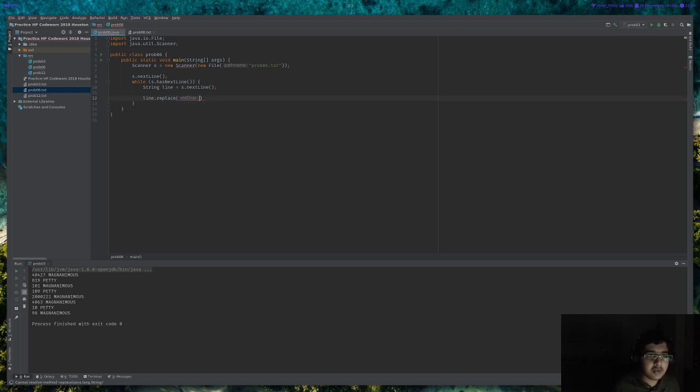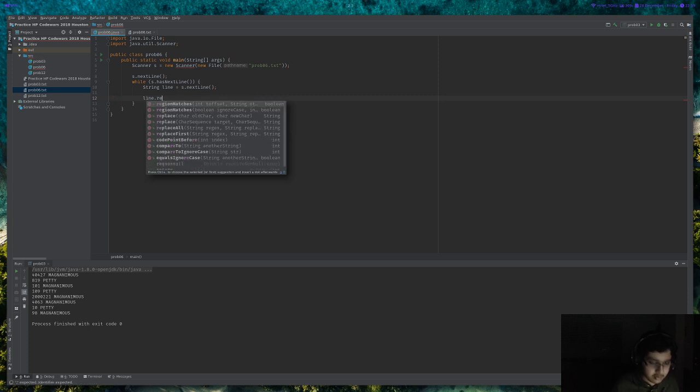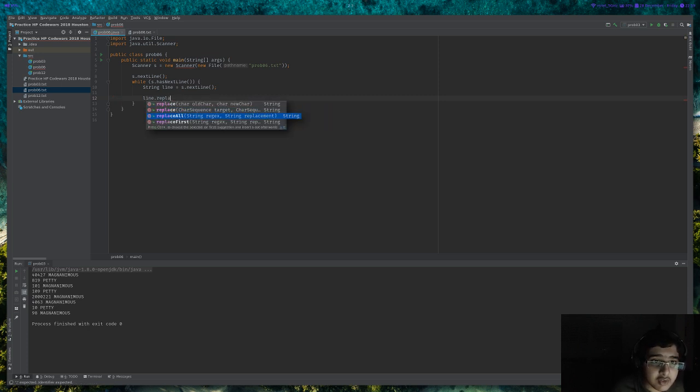Oh, whoops. Let me look at the definitions. Come on. Character sequence regex and then the replacement. Yeah, so it will take a replaceAll. It will take a regex.